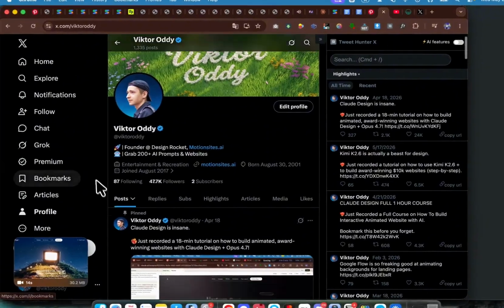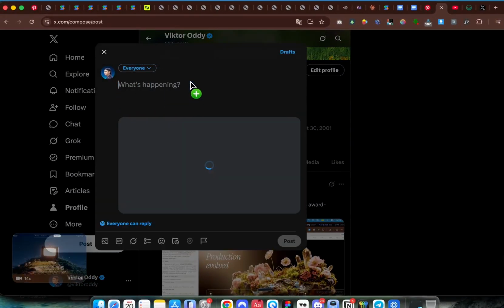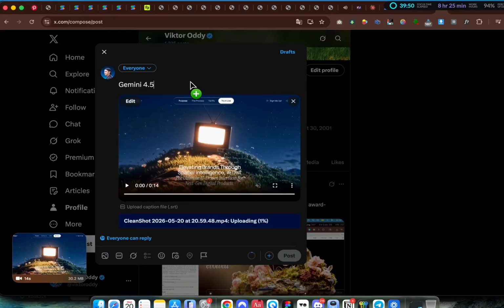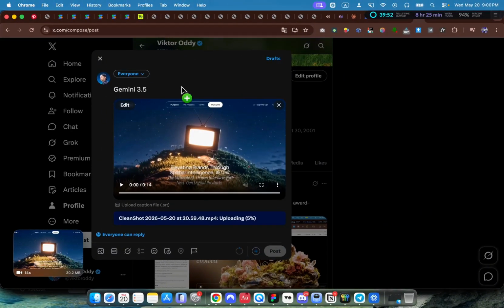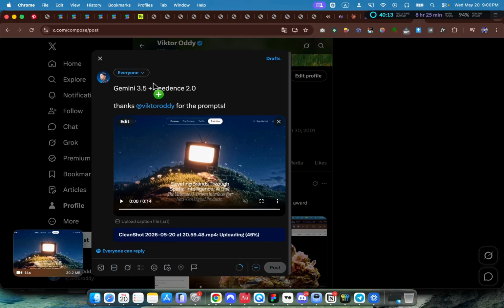Go to X, and here is very straightforward. Just mention the tools, like let's say Gemini 3.5. It's just released yesterday, so it's probably going to get a lot of views. Plus, let's say we use Seedance 2.0 as well. Let's say, thanks Victor Odi for the prompts or the tutorial, whatever you prefer for the prompts. And again, if it looks good, I'll probably even DM you and we can work on some projects together. But again, I don't guarantee anything.